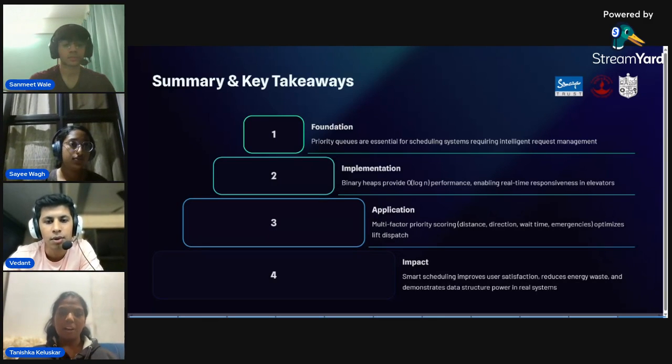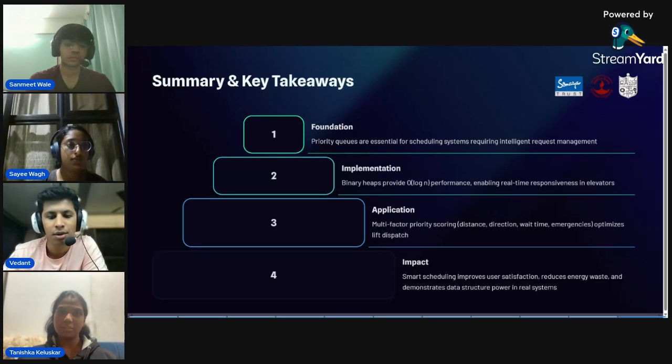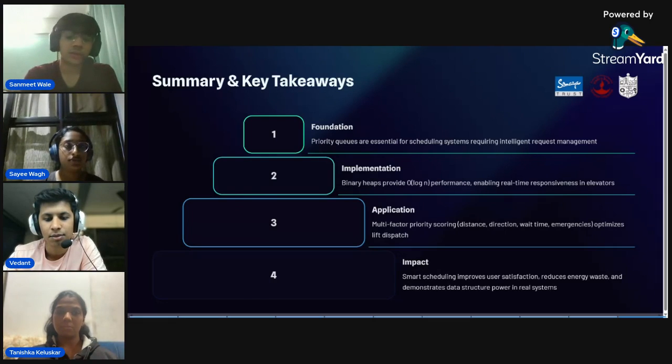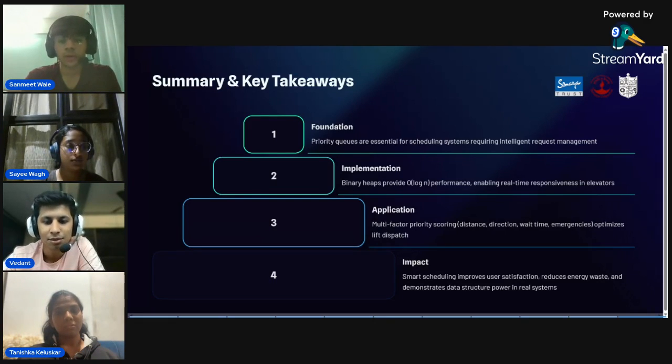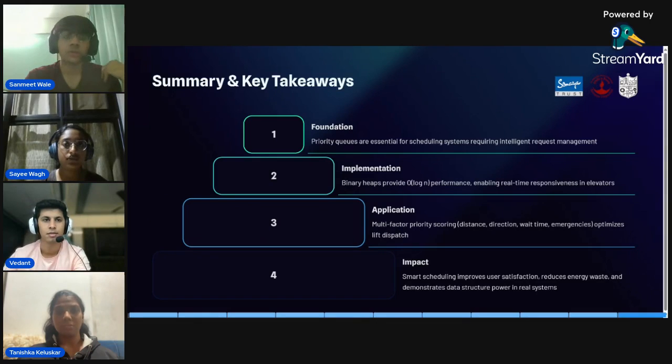Next question. How does the elevator know which floor to go to next? That's a good question. The elevator system gives each floor request a priority value. If it's moving upward, it gives higher priority value to the floors above which are closer to it. And if it's moving downward, it prioritizes the lower floors which are nearby. This ensures smooth movement in one direction until all requests are served, reducing time and unnecessary direction changes.